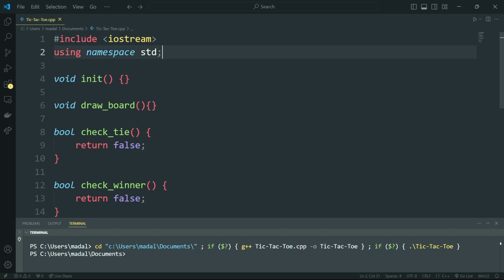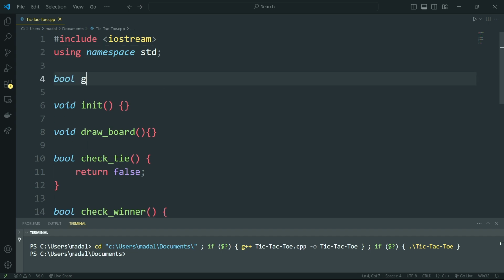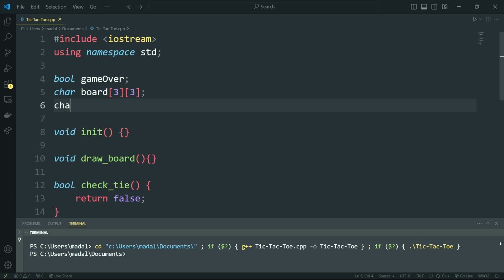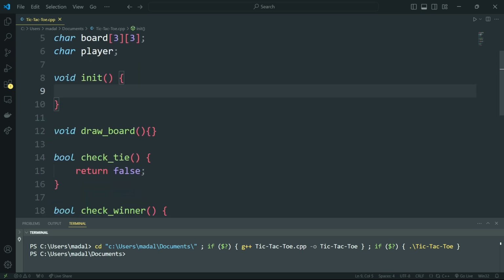So the first thing I'm going to do here is code a couple of global variables. First, we're going to have here a Boolean game over. Then our board is going to be a matrix of characters 3 by 3, and then we're going to have a player, which is also going to be a character, and this is going to alternate between X and O depending on whose turn it is to play.